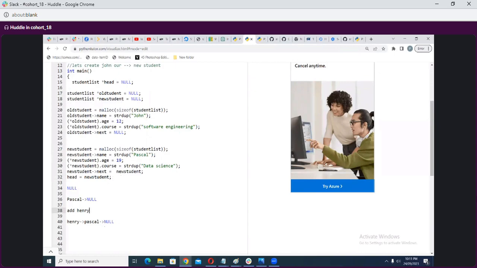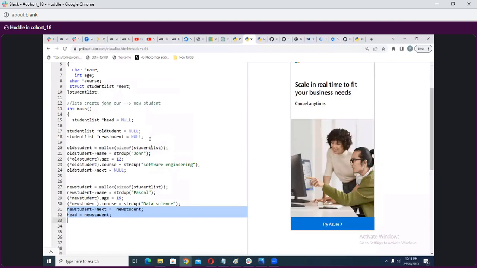So that's the explanation to this. We have the old student, which was John. Now we have a new student, which is Pascal, and the new student now becomes the first student. That's why I have to set it to the head. I have to update this student to the head because it's the first student. So don't forget, this number 17 and 18 is important.